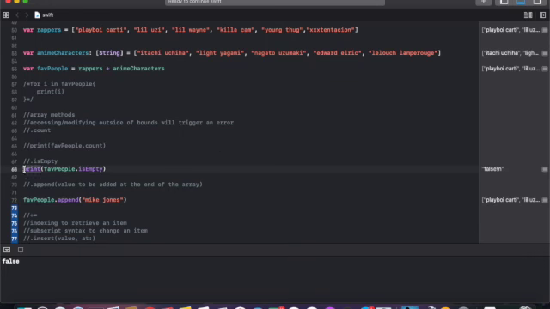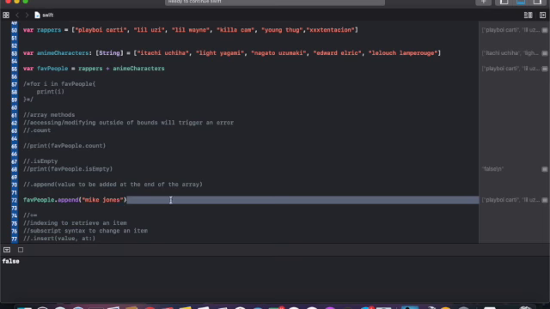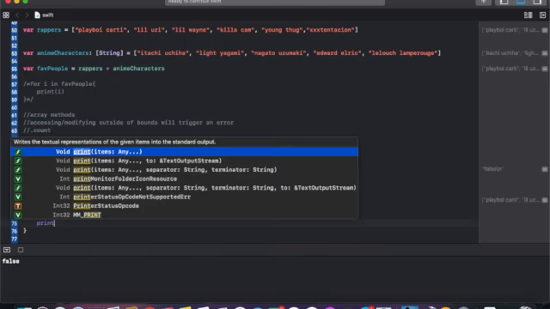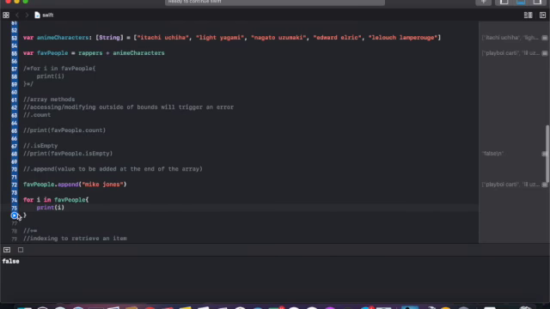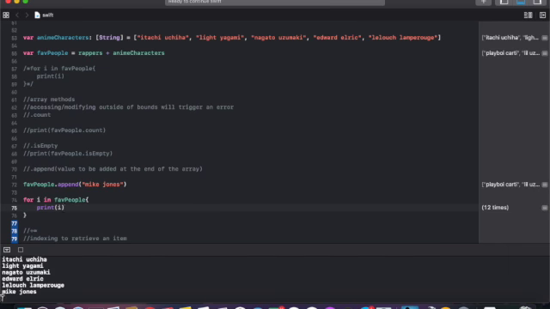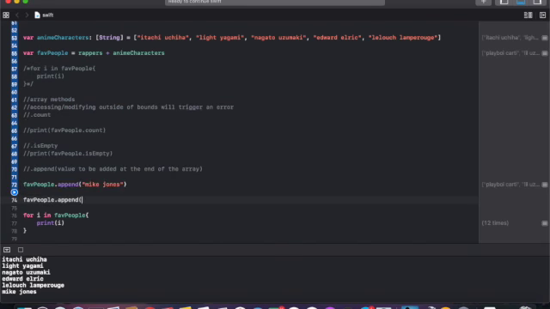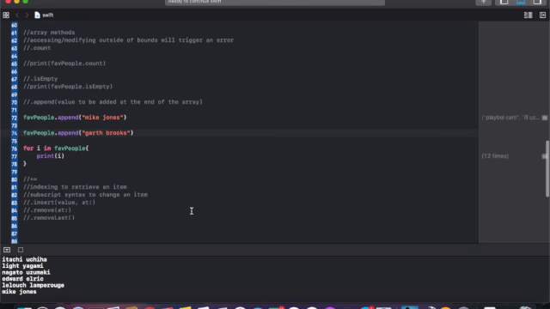Let me comment this out. I didn't print it, so let me see. I'll write a for loop to print favePeople. I'm going to show y'all that Mike Jones was successfully added. You can see there he is at the end of the array, right behind Lelouch Lamperouge. We're also going to add Garth Brooks, really for no reason other than I feel like he deserves to be in there.